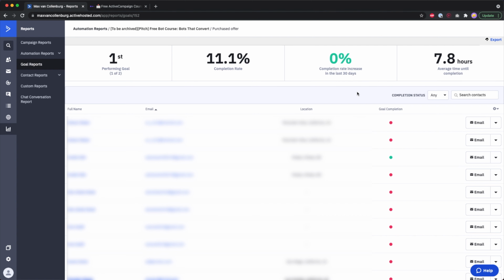So that's great. Then over here, you can also see if there is a decrease or increase in the last 30 days compared to the period before it. So right now it's at 0. This automation is now archived, so nothing is happening. And then over here, you also see how long it takes people on average to complete that goal.